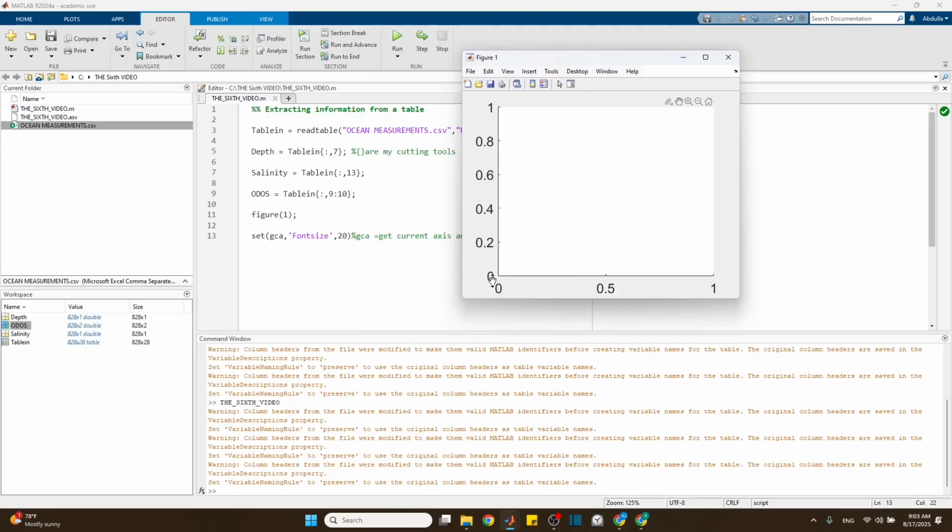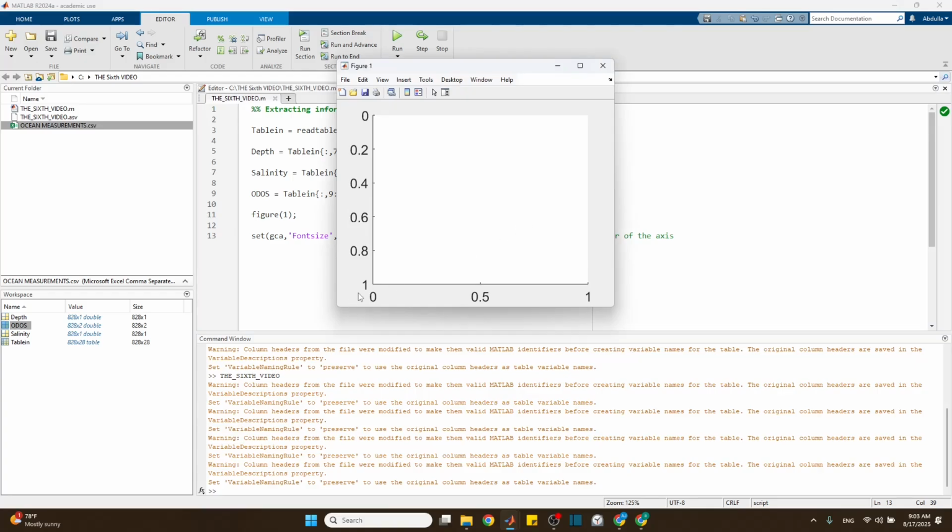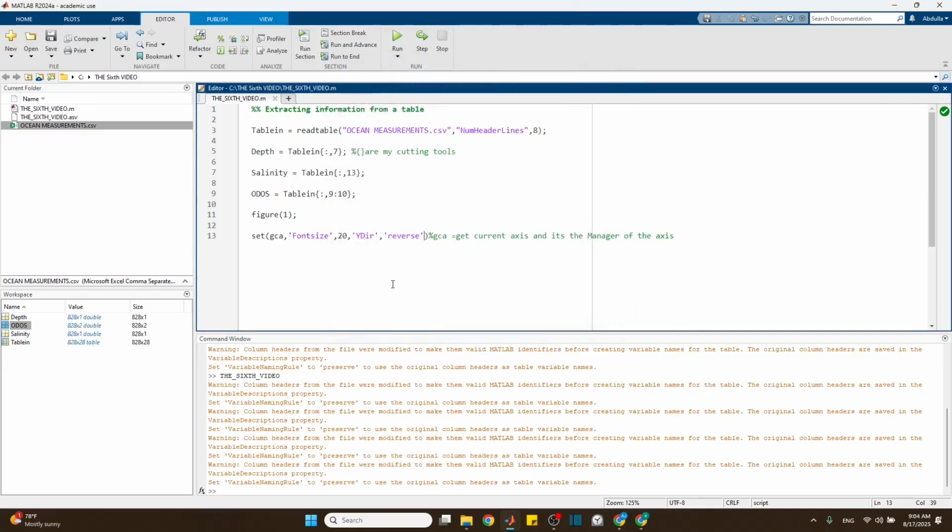Right now it's ascending order: 0, 0.2, 0.4, 0.6 to 1. But if we reverse it, it's going to be descending: 1, 0.8, 0.6, 0.4. So it's really helpful to use and helpful to know as well. So now we reverse all the y-axis.